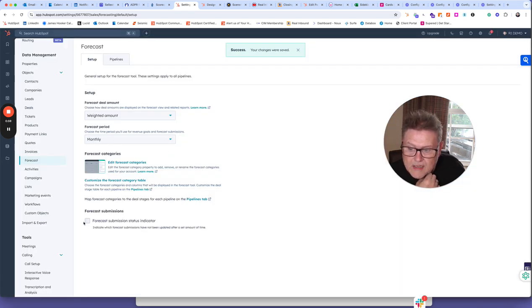We can also set the forecast submission status indicator. So that shows us if the forecasts have not been set up for a while.